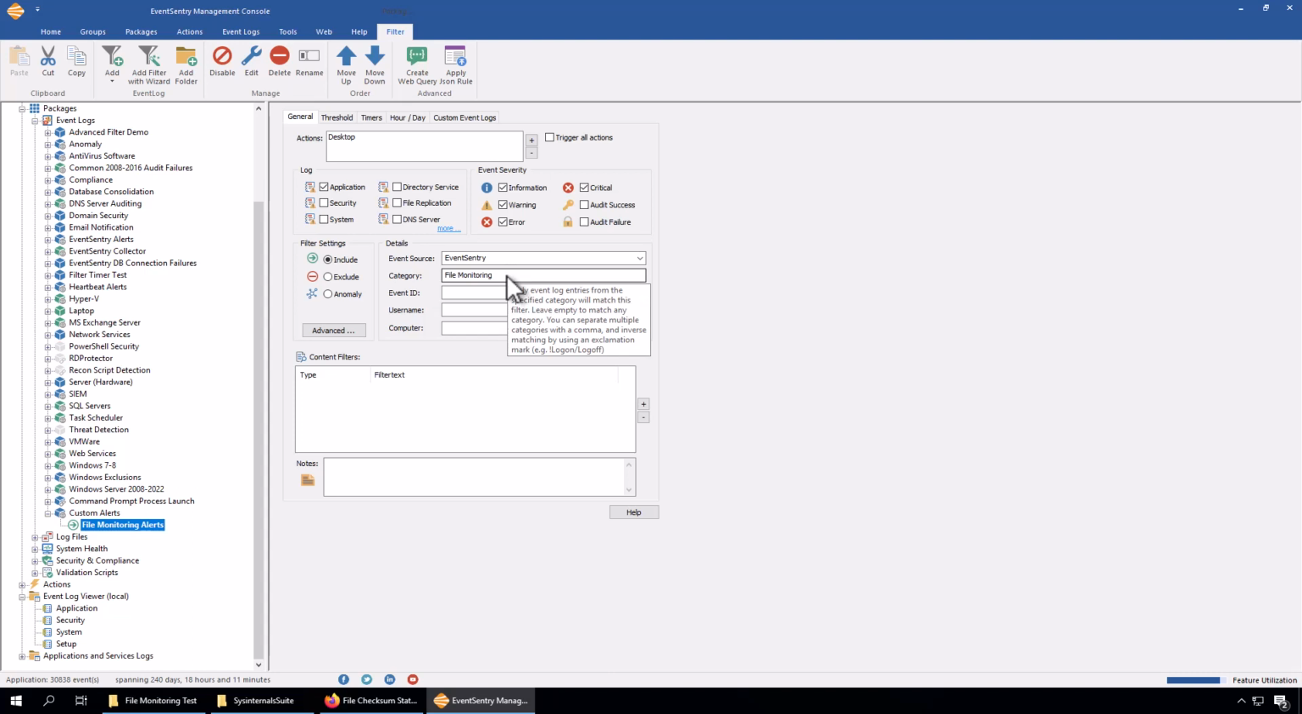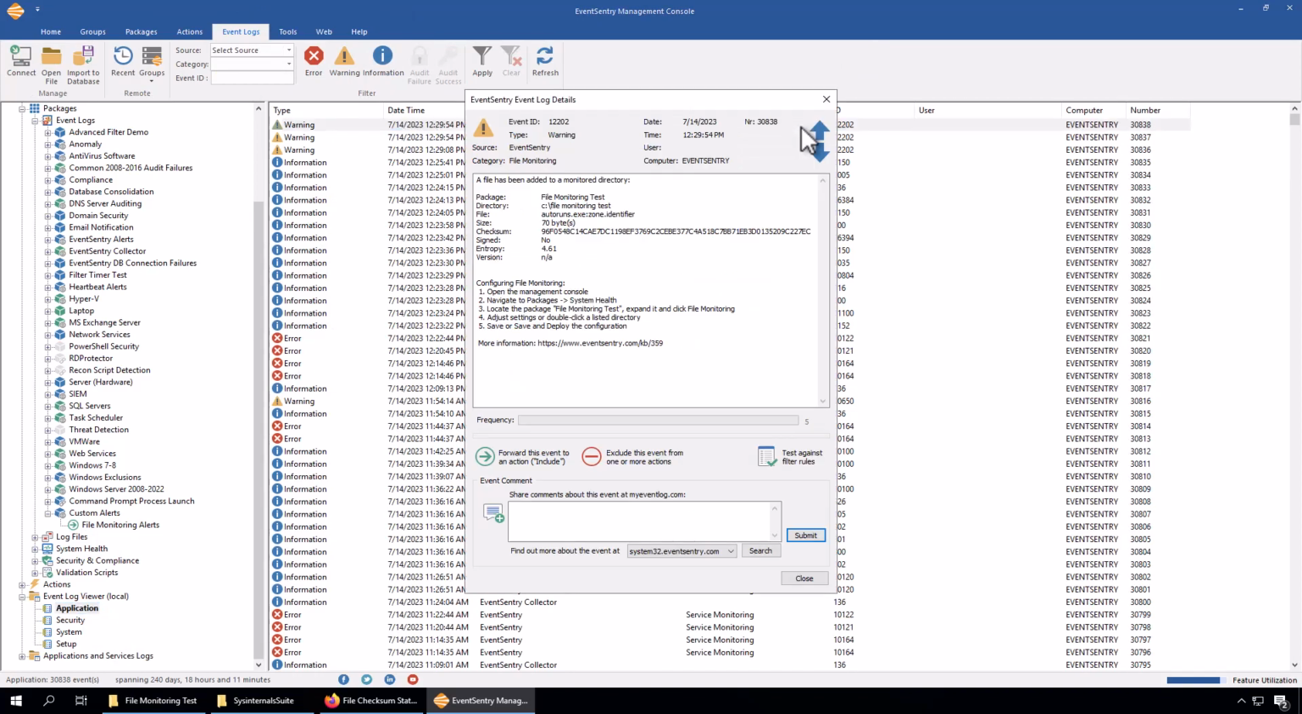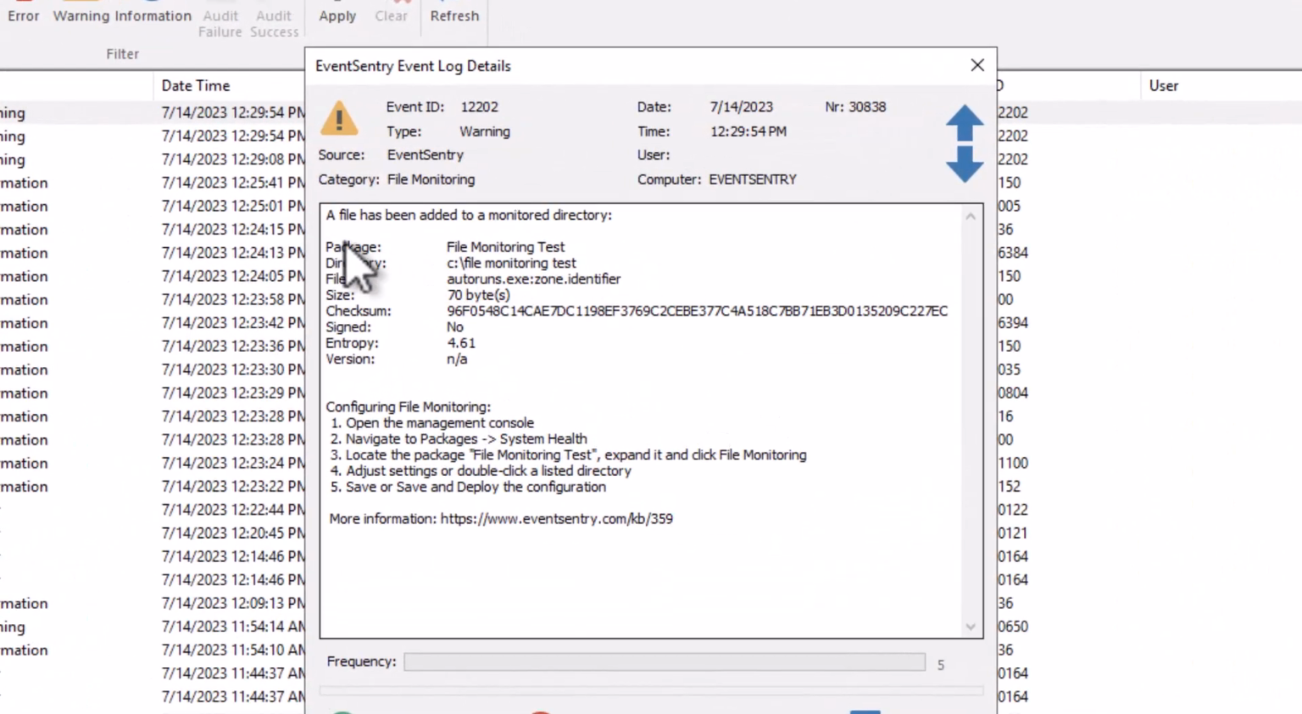So this is very generic. This will apply to anything. So any file monitoring activity is now going to be sent to the desktop action. But we can customize that, and we want to customize that, of course. The first way we can customize it is we can say we only want to get alerts from this specific package that we created. So going back here, if we look at the alert, we'll notice that the first field here is called package, file monitoring test.